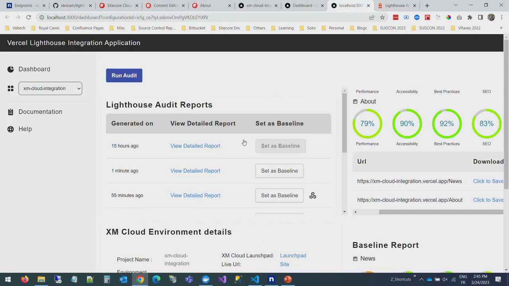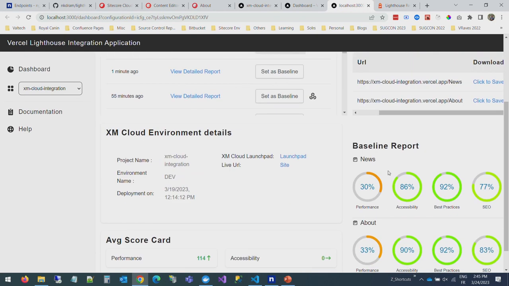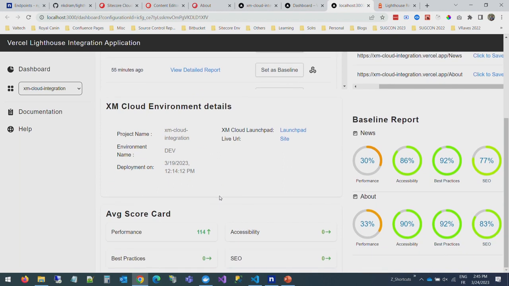And it is also possible to set the baseline report. So currently I have a baseline report set, and you can notice that the baseline report is always displayed over here. And we also have a nice little component that tells the overall increase or decrease in the various Lighthouse scores based on the baseline report.